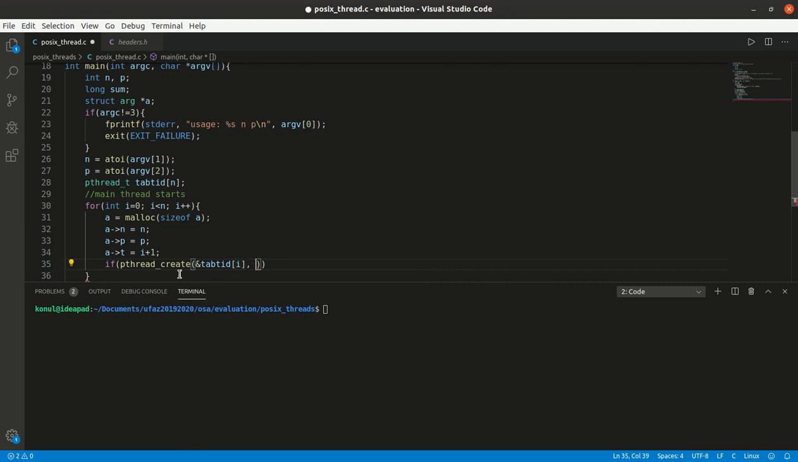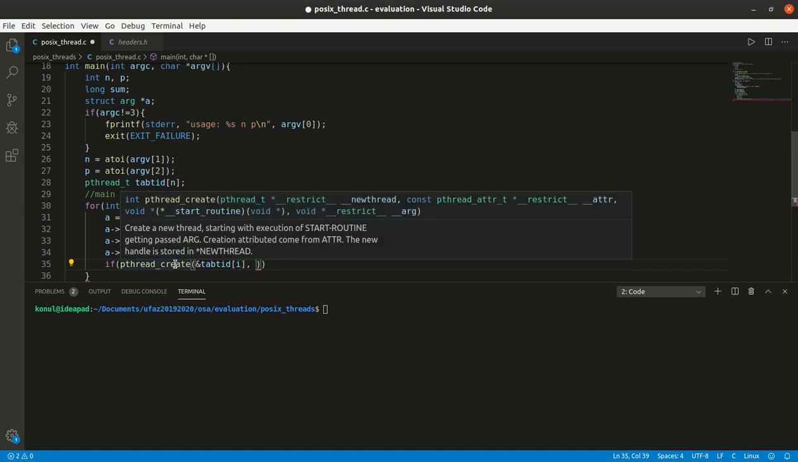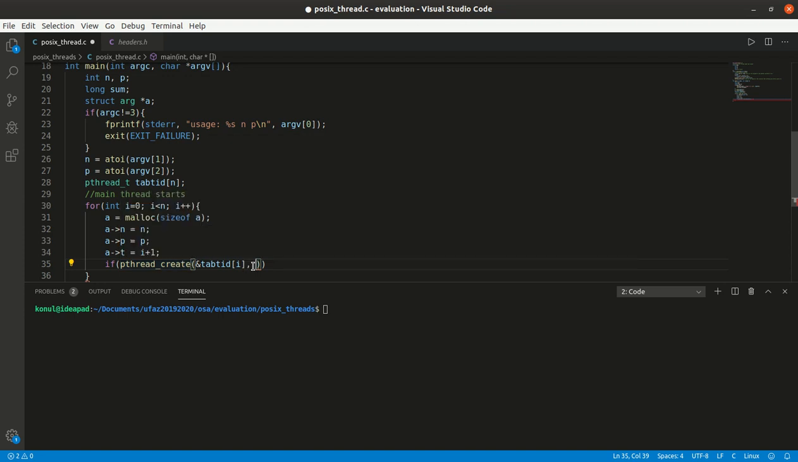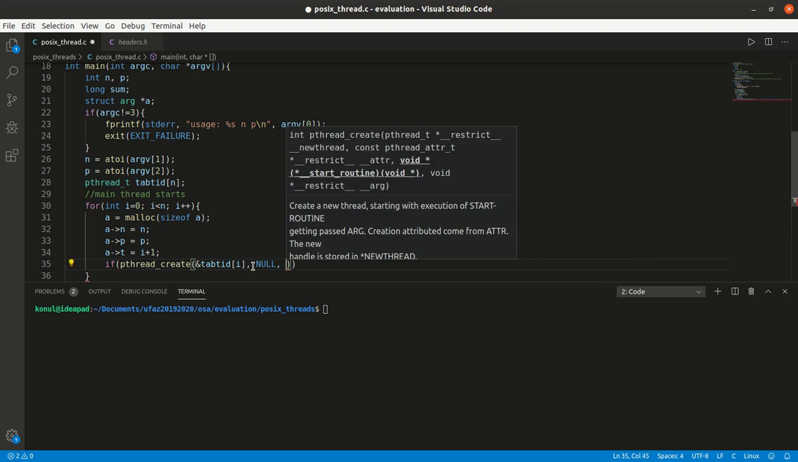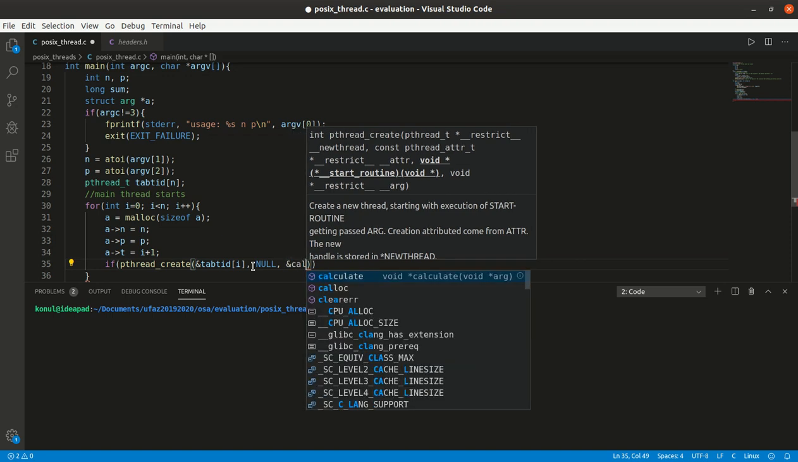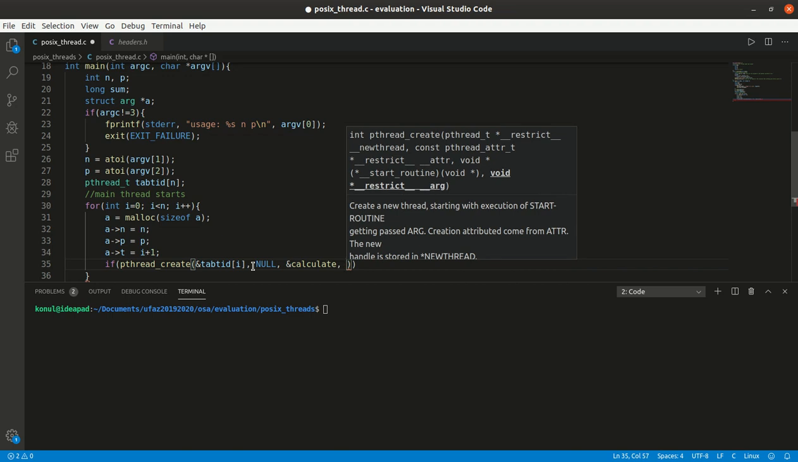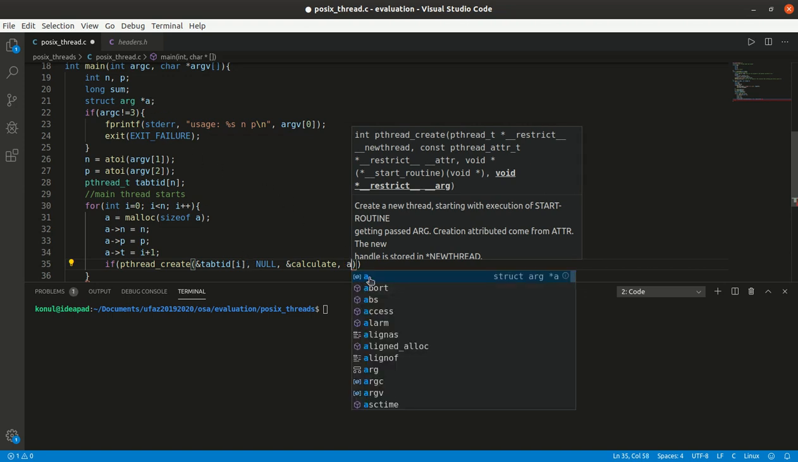So when we are using create, the second argument is the attributes. If we want the default attributes, we just pass null here. The third argument is the start routine, which is a function. Here we pass the address of the function that we want the thread to begin execution, and the last argument will be the argument, which is the struct arg here. So we pass it as a.